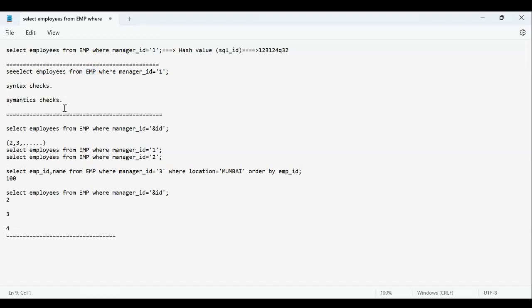So what we mentioned until now was that the query's SQL ID will need to be generated. Then the query's syntax will have to be checked. The query's semantics has to be checked. All these things internally are being done by the server process. The syntax checks, semantics checks, all these things are taken care of on behalf of the user by the server process in the database.